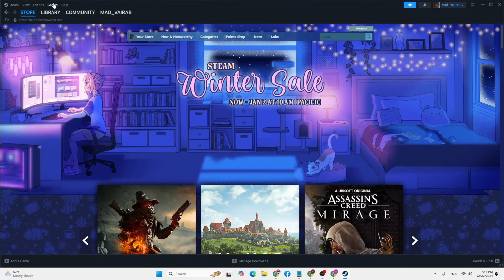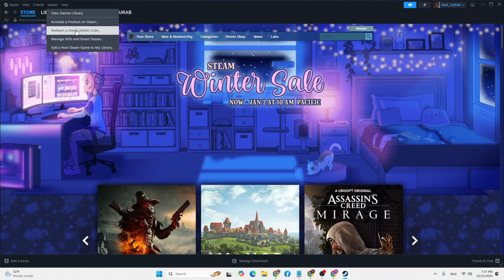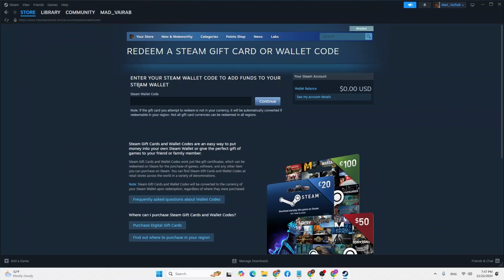Click on the Games icon just beside Help, and a drop-down menu will appear where you can see the Redeem a Steam Wallet Code option available for us. Click on Redeem a Steam Wallet Code and you'll land over here, where you'll be required to enter the Steam wallet code, wherever you got it and however you got it.